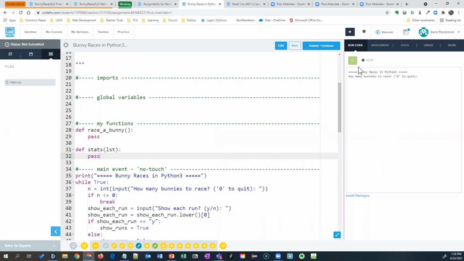So how many bunnies to race? 5. Come on. Okay, it's thinking. So it should be asking me, show each run, and it looks a little laggy here. Okay, sometimes that makes me nervous. I'll stop it. Kent, I think Zoom just makes things a little slow. A little more laggy.